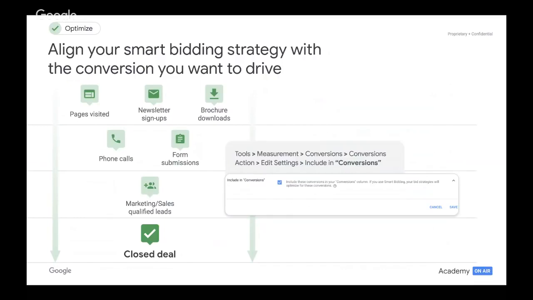So when we add something into the conversions column, such as our imported conversion here, like our closed deal, we're going to remove everything else from the conversions column so that we're still tracking it and we can still record the conversion data there within our account, and we can view it at campaign or ad group level granularity. But we're telling our smart bidding algorithm not to optimize towards that.